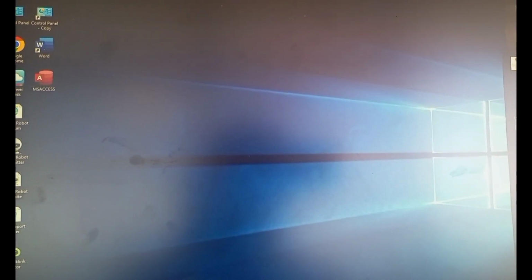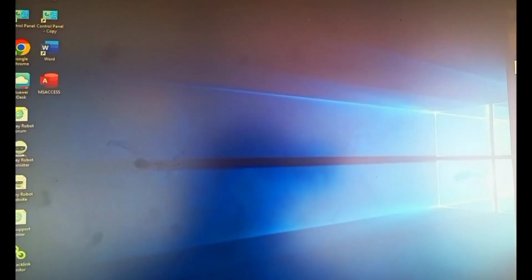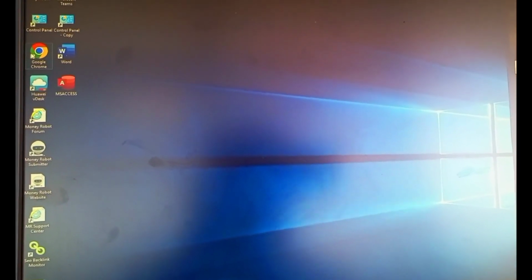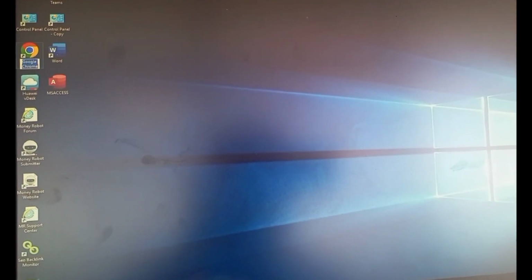Just want to show you how we can recover your data that has been lost, maybe due to a hard disk crash out of Windows. And this is how we go.